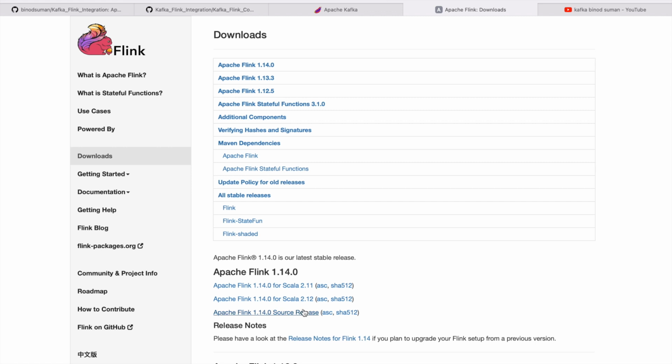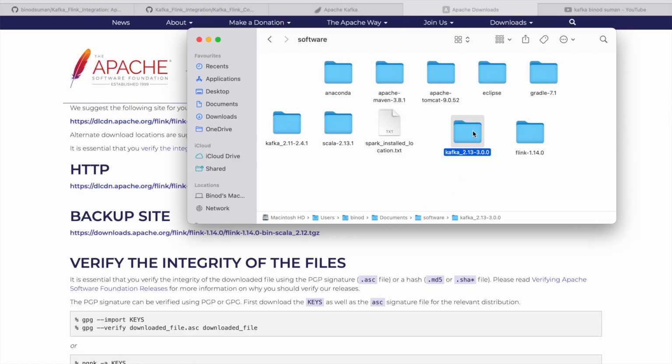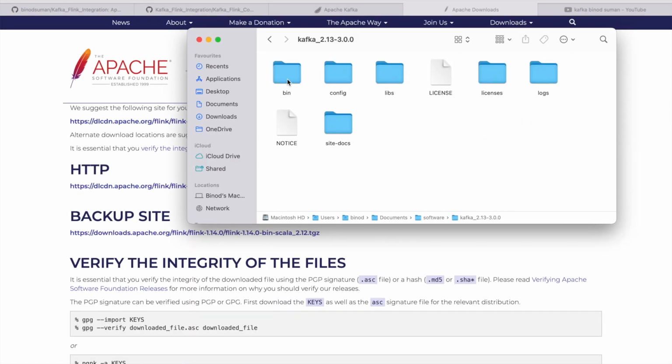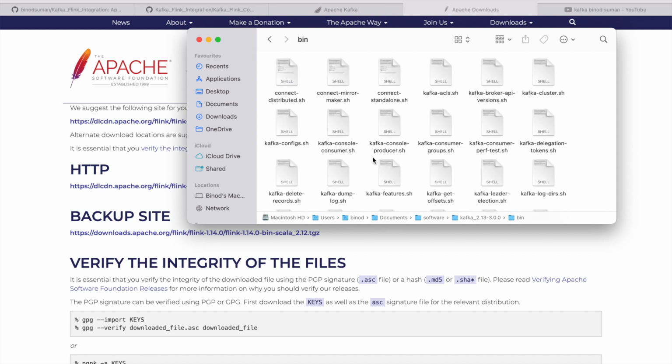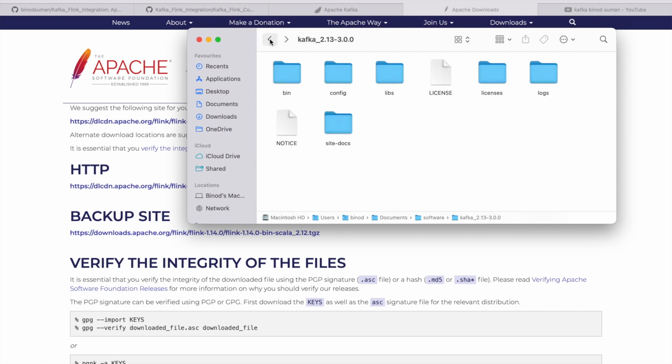So if you click here, it will go to the download website, and from there you can download and unzip it. I have done that, and if you click here on Kafka, I have the bin folder, and all the commands are there in the bin folder. I will use this path extensively. And the same thing for Flink also.